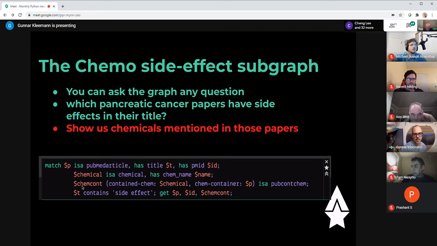Okay, next step. Now we want to bind those two things together, right? So here's the relationship step. Chemical-contained is, and then you've got key-value pairs. Contained chemical is the chemical. Contained container is the PubMed article. And that's a pubmed-contained-chemical. So just to summarize, what I'm really after is a paper that has a chemical in it, right?